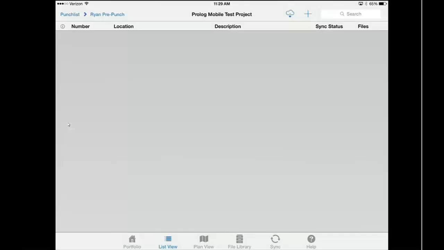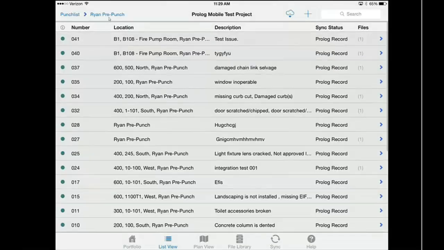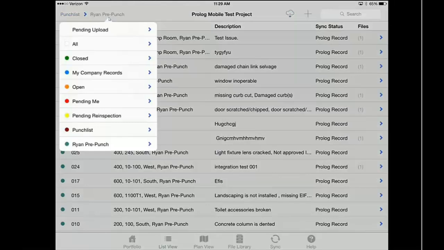Now when your subcontractors are introduced to Prolog Mobile and they're in here, they would only be able to see their company records. So they wouldn't see all 600 items like Paragon has. They would only see the items that have been assigned to them. So the filtering components here for the punch list are pretty powerful, and that just allows you to really filter down your list and show you what it is that you want to see.